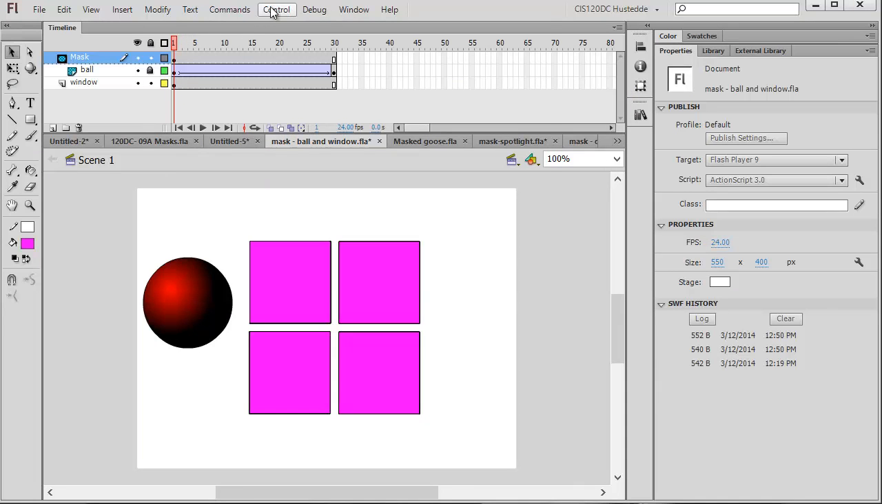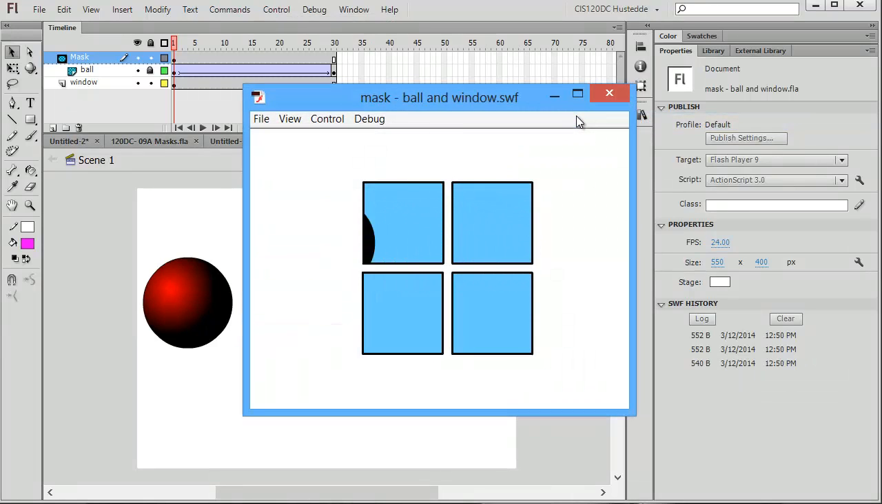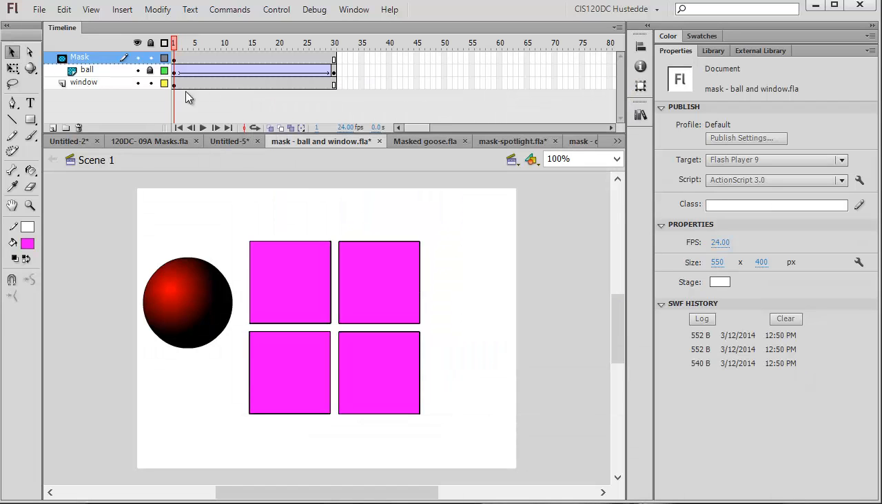Now if I wanted to fix, let me run this again. If you look really carefully, you might see the ball over top of the lines, our strokes, because our masks will overlap those strokes a little bit. So here's how I would fix that.